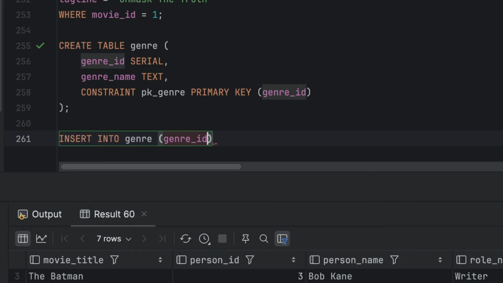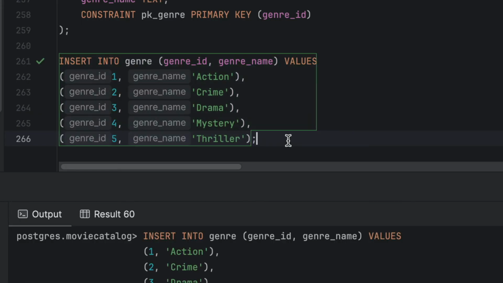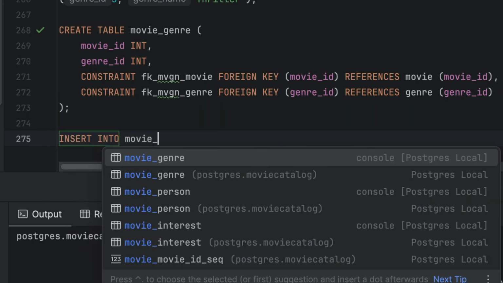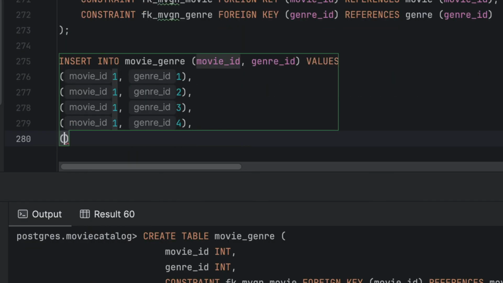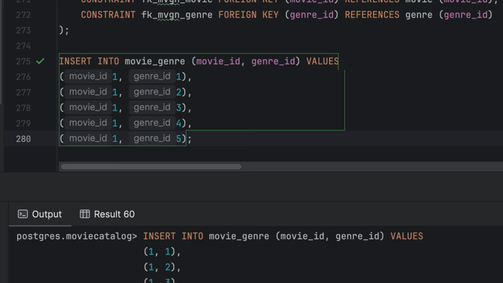Next, we can run this insert statement to add the genre records. I've specified the IDs this time so I can easily insert them into the joining table. Then we create our movie genre table, which is the joining table of movie and genre. We can then insert some rows to it, one row for each genre for this movie. Our movie genre and genre tables are now populated.